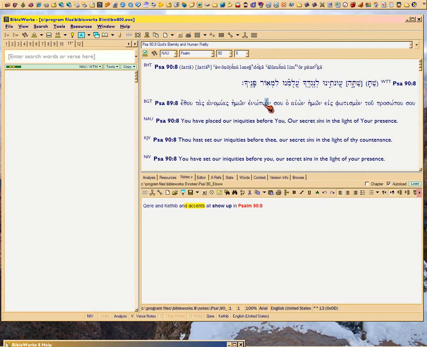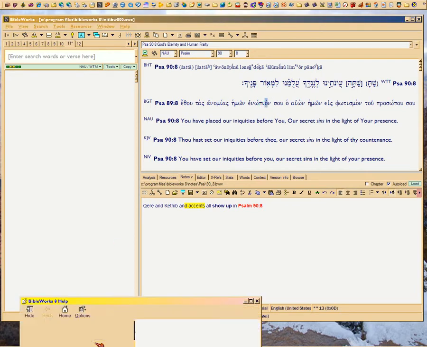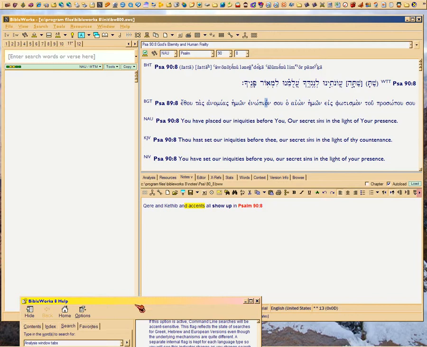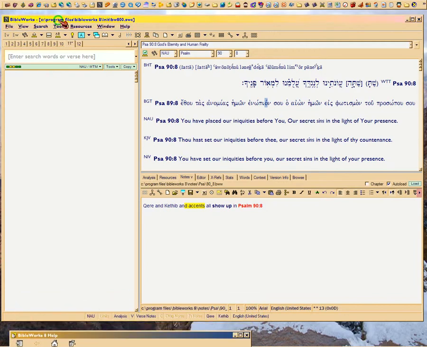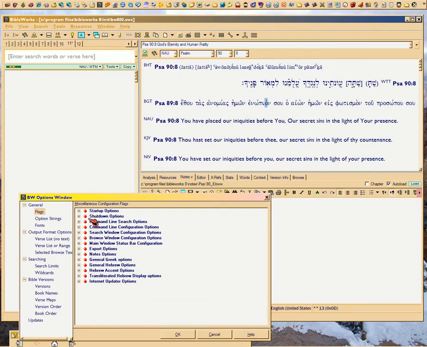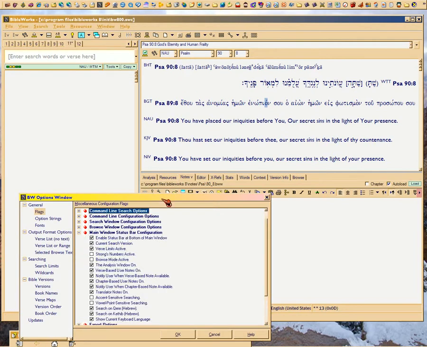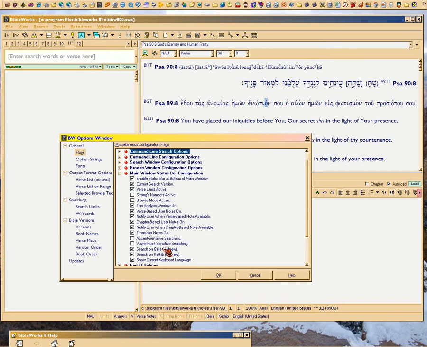But that is an accent. If you wanted to search on only that accent, you cannot do so unless you pick Tools, Options, Main Window Status Bar, CCC, Accent Sensitive Searching. You'd have to check that box in order to search on the medium blue highlighted word here in Enopion.